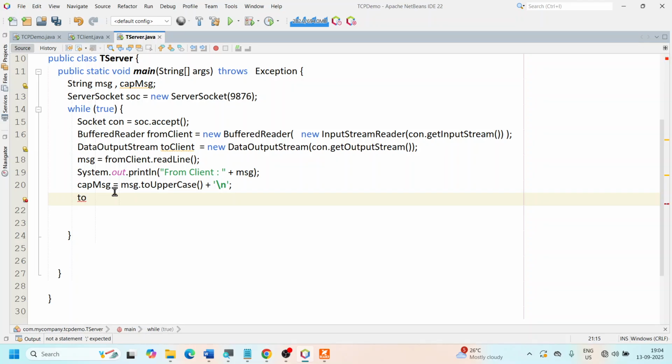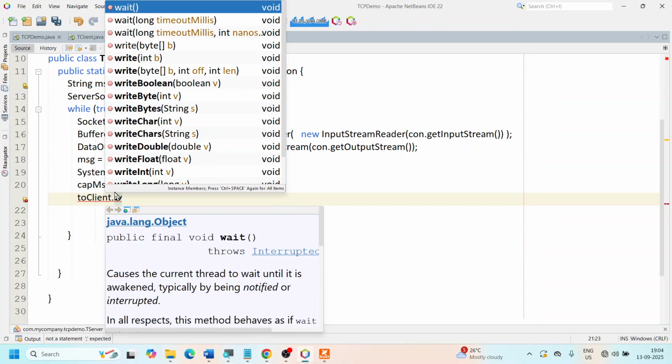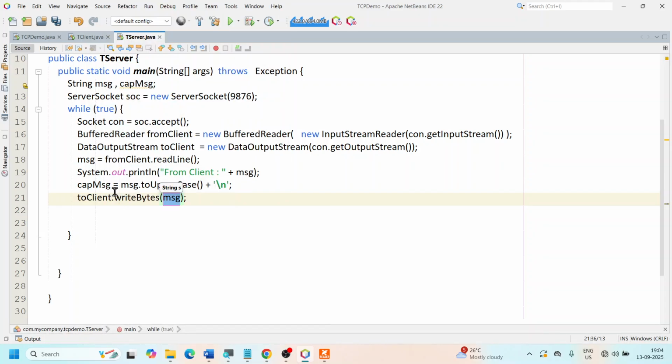So I'm going to say to client, and I'm going to write something. Write the bytes. Like the previous case, write the bytes, very important. And NetBeans will this time take it wrongly. I want to write the capital message, not the message I have received.